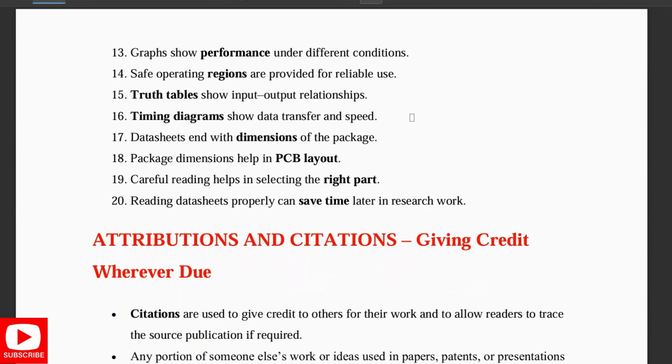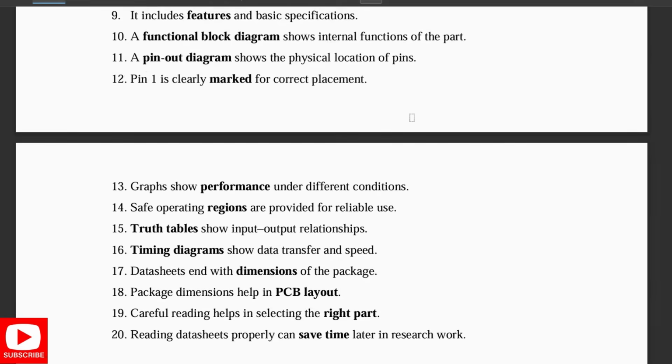It helps in making the PCB layout. Careful reading helps in selecting the right part, and reading the datasheets properly can save time in the research work so that you won't get into trouble later. So this completes module 2 part 1.